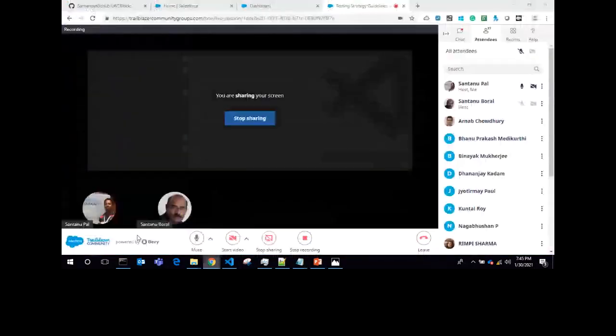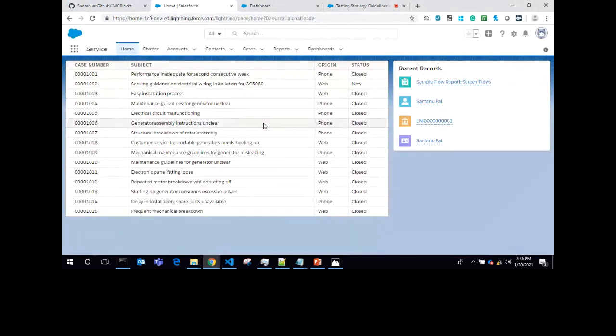So first of all, this is my org. When I logged into the system, I'm able to see all those case records from my organization. Currently, I think I have limited to 15 case records, so 15 case records are visible in my home page.